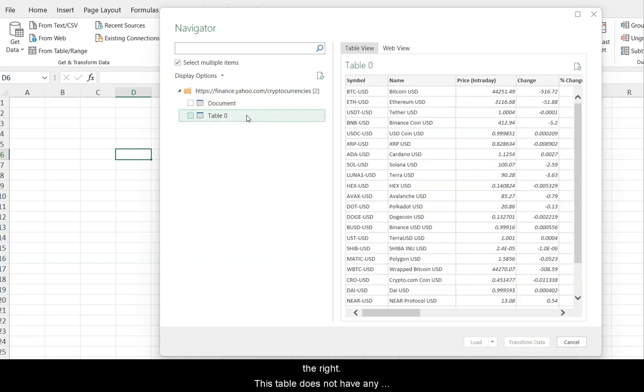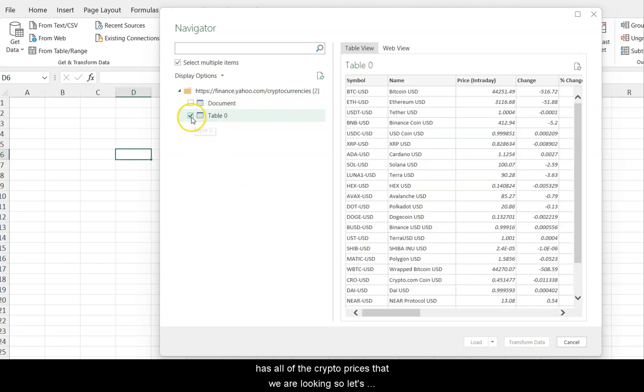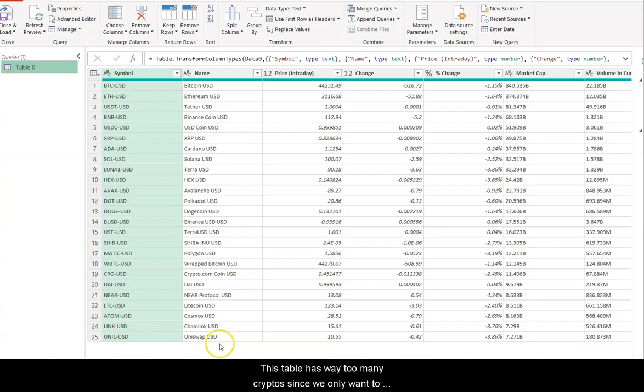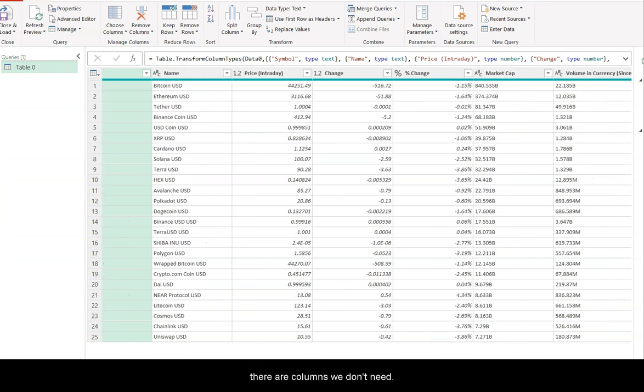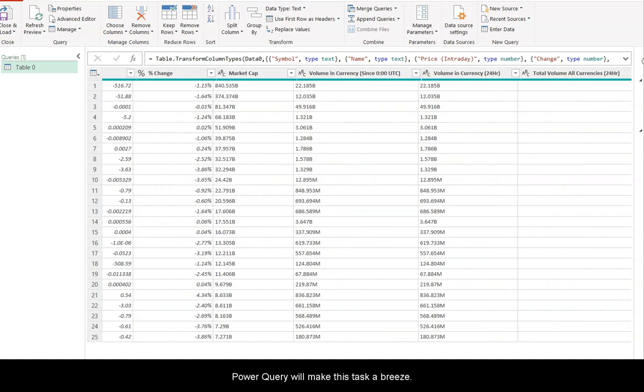This table doesn't have any useful information for our purpose, so we will not select it. Now, Table 0, which we can change its name later by the way, has all of the crypto prices that we're looking for. So let's check it and click Transform Data. This table has way too many cryptos since we only want to track a few of them. Also, there are columns we don't need. Power Query will make this task a breeze.